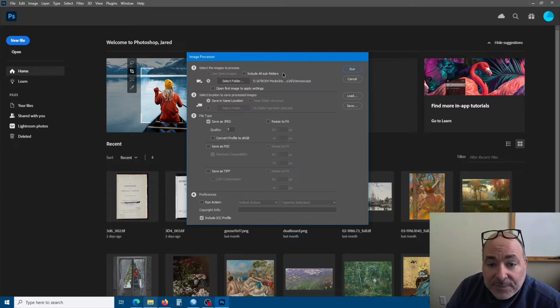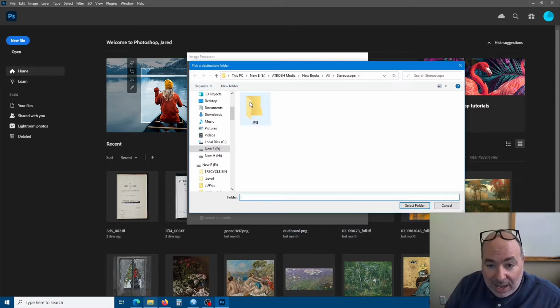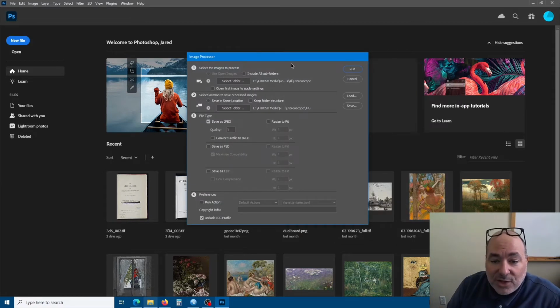And then I'm going to come over here, and it says, where do you want to save the files? Well, I'm going to select a folder to save the files, and I can come over here and choose JPEG. Very straightforward. So where are your source files? Where are your destination files going to be? What type of file would you like? I'd like a JPEG.